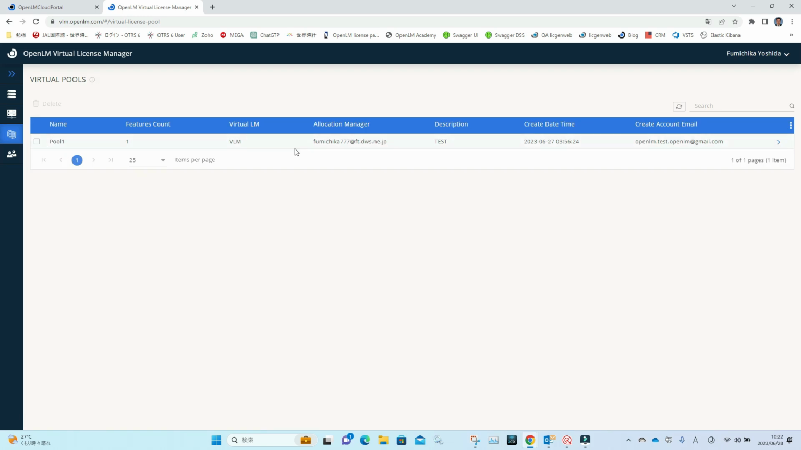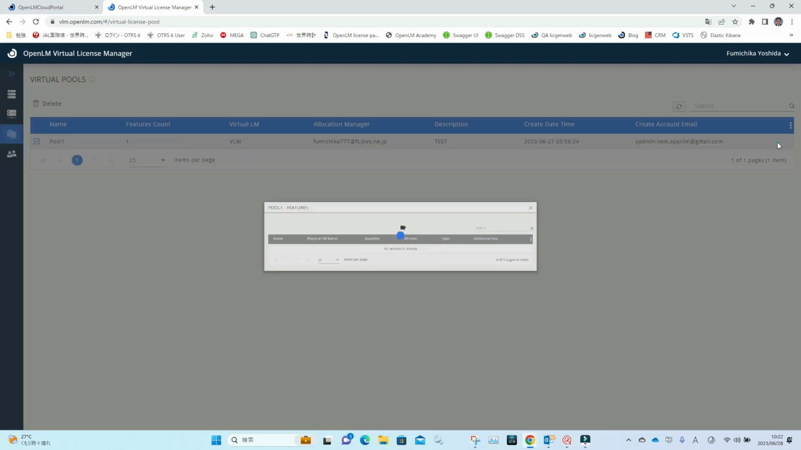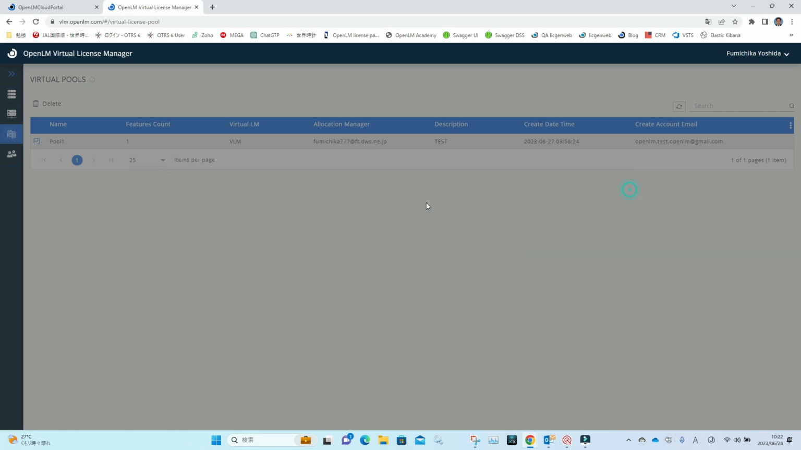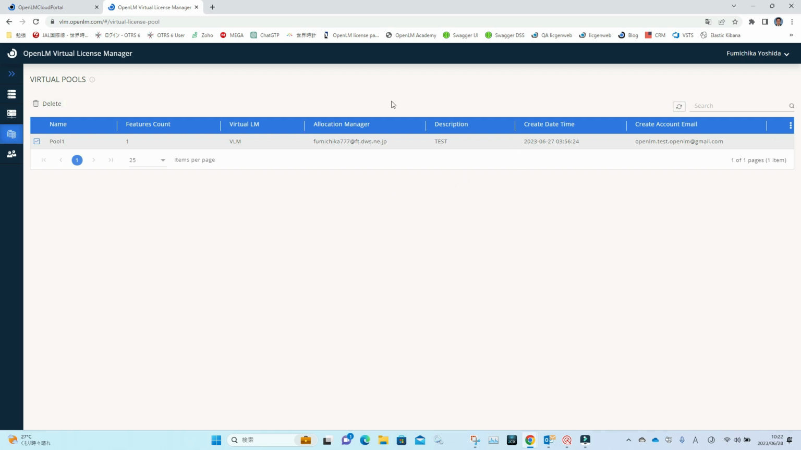Once a virtual pool is created, you see the list and you see the details like the allocation manager, the manager role, and then go to details. You see the feature assigned to the pool. In this case, 24 is the number of licenses assigned to that pool. If you delete it, that quantity will go back into the virtual license manager. So you can use all the quantity, up to zero.